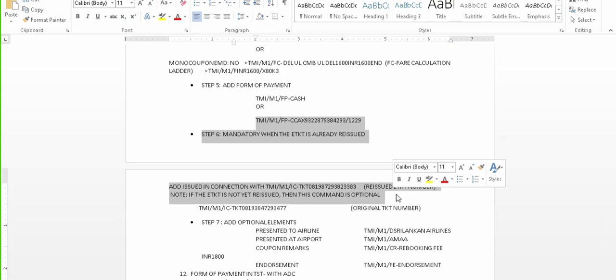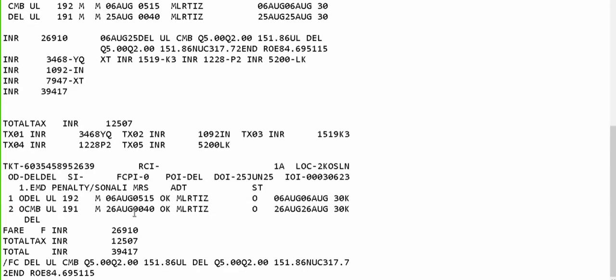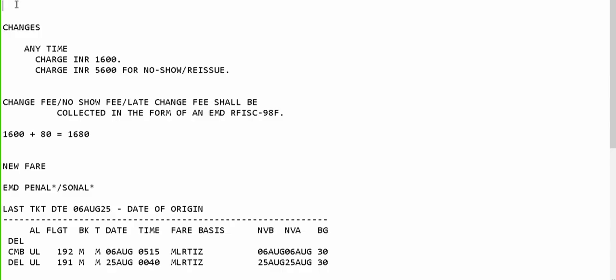If you remember in the previous examples, once we were doing EMD issuance, associated EMD, did you notice there was a line showing in the EMD, ICW followed by the ticket number? Have you noticed that line? Yes or no? So what does this ICW stand for? Issued in connection with.